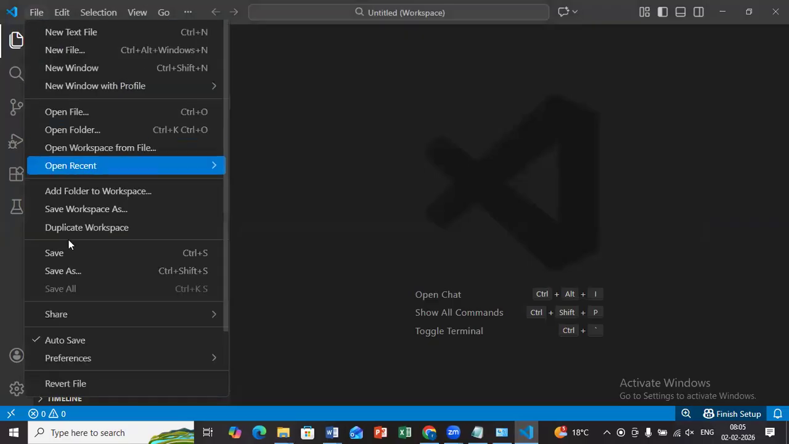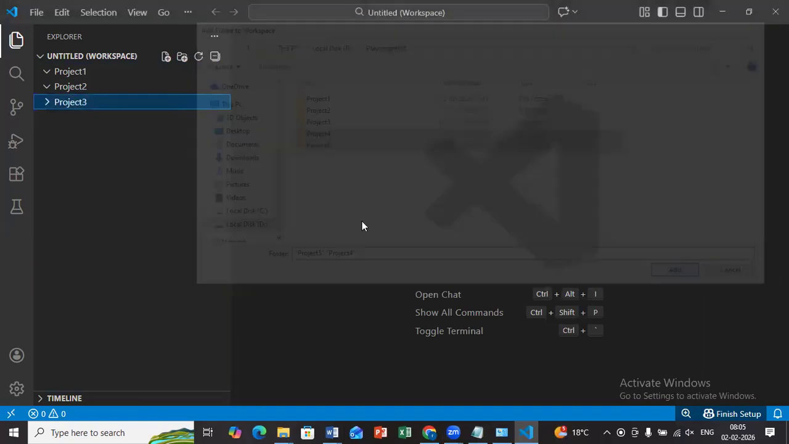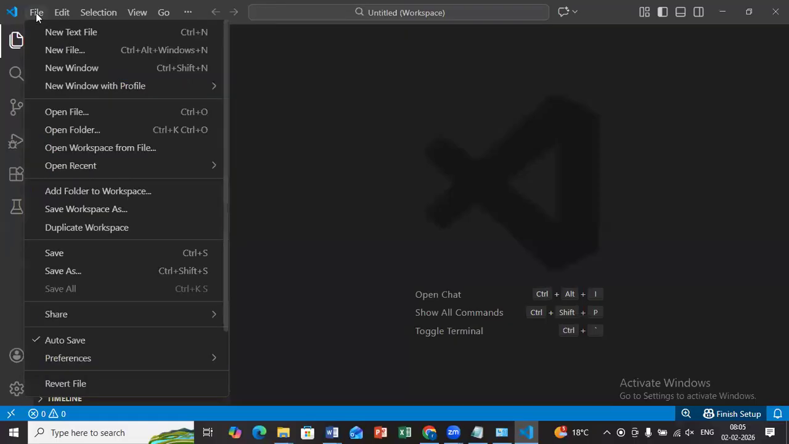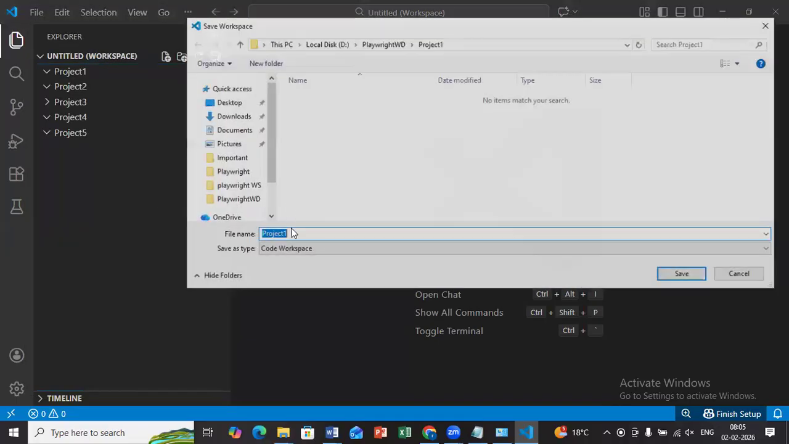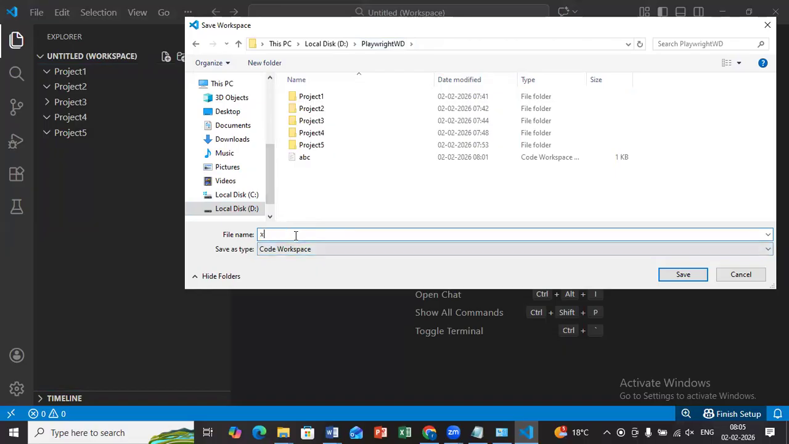So let me add all the projects. Okay, File, to show the difference, Add Folder to Workspace. Let me add project 4, 5 also. Add it. Now I want to save this workspace. How do I save? File menu, Save Workspace As. Let's go to the Playwright WD folder. In this, I am giving the name XYZ. The extension of this workspace will be code-workspace, right? Just click on save.